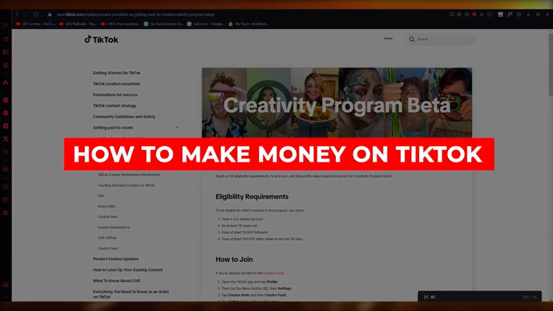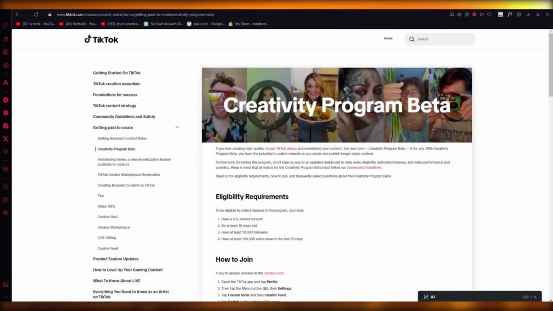How to make money on TikTok. So if you want to make money on TikTok, you can do it through the current TikTok Creator Fund, because TikTok's Creator Fund is the current proper and legal way, if that makes sense, to make money for ourselves, right? Now, if you want to make money in a more bulked way, then I would suggest you get into Creativity Program Beta.